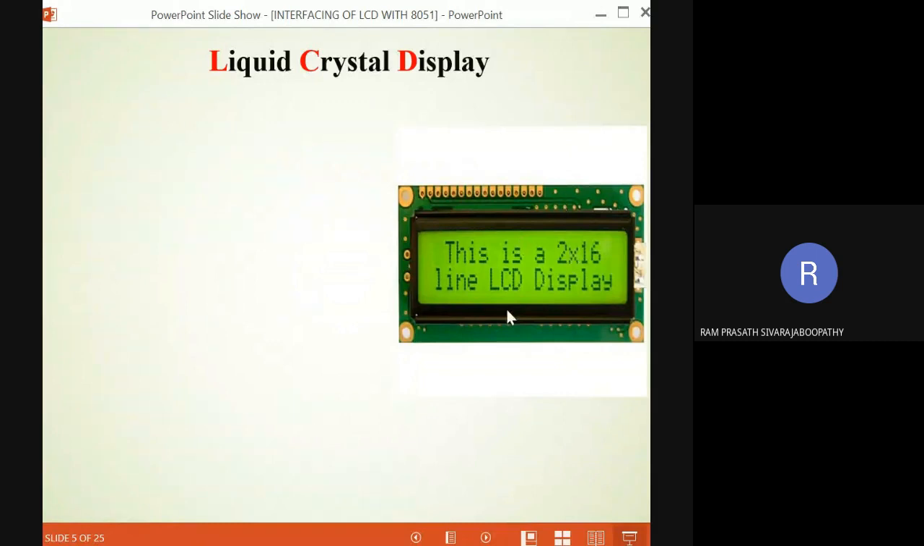So we should not call this LCD. This we call the LCD module, this entire thing. That means along with the LCD, you will have a controller that we call the LCD driver. Is it clear to everyone?